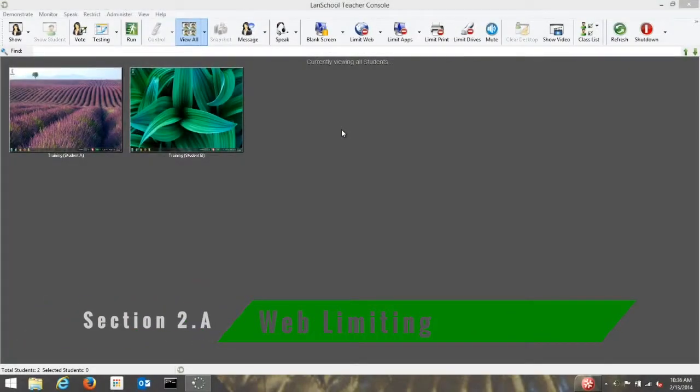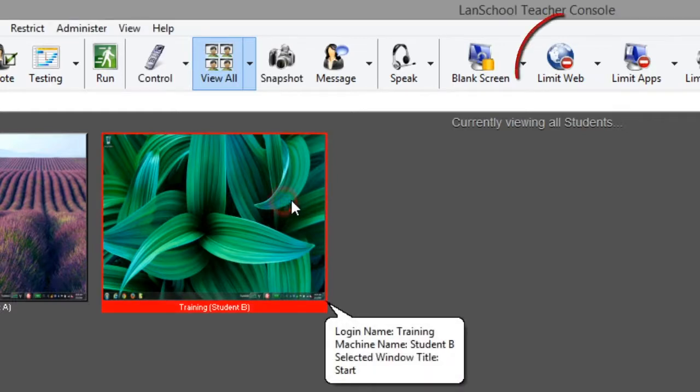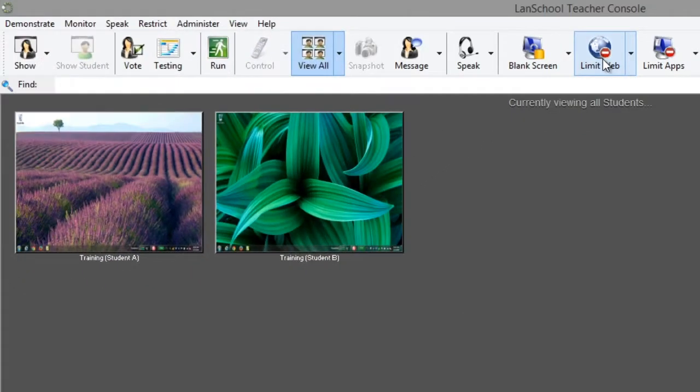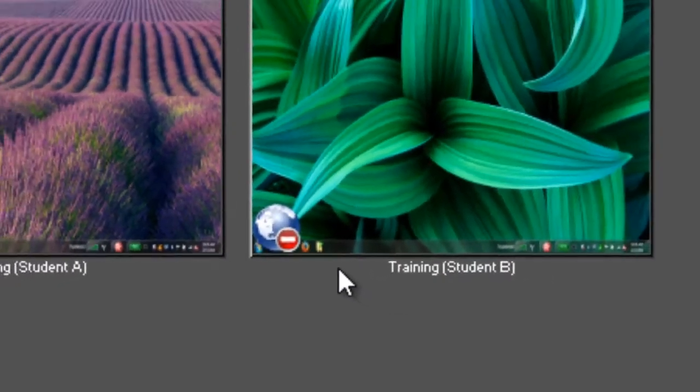Limiting websites is not only a fantastic way to keep students on task, it's also a creative way for teachers to give assignments where students may reference only a few specific websites at a time. Web limiting can be applied to one or more student computers by simply selecting the student thumbnails from the console and clicking the Limit Web button on the toolbar. If no thumbnails are selected, web limiting will be applied to all student computers. When you see this icon, you know web limiting has been enabled.